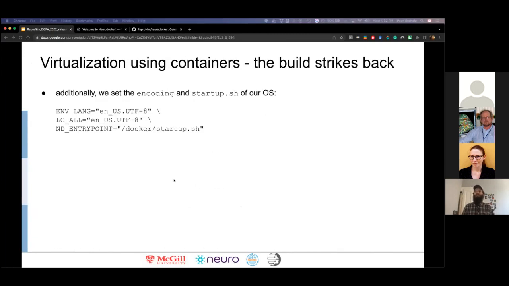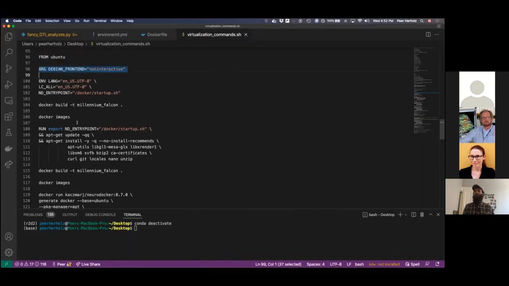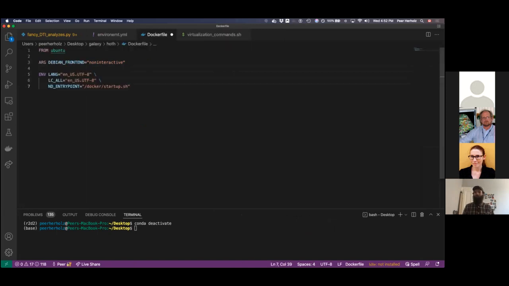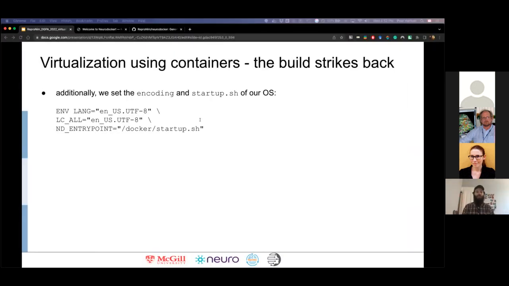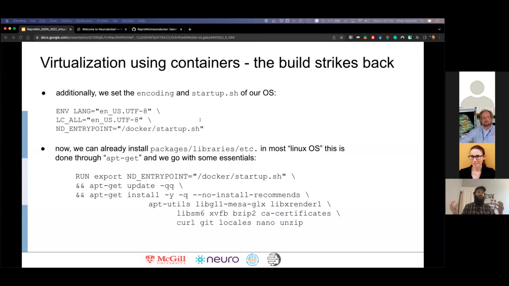Additionally, we will also set the encoding and startup of our operating system, basically telling our image what kind of language and language coding you want to use, what the entry points should be, and what the startup process should be, what should be done once our container software image is fired up and ready to run. And then we can already install package libraries, etc., which in most Linux operating systems is done through apt-get, a command you will also have explored if you followed the install instructions for this course.